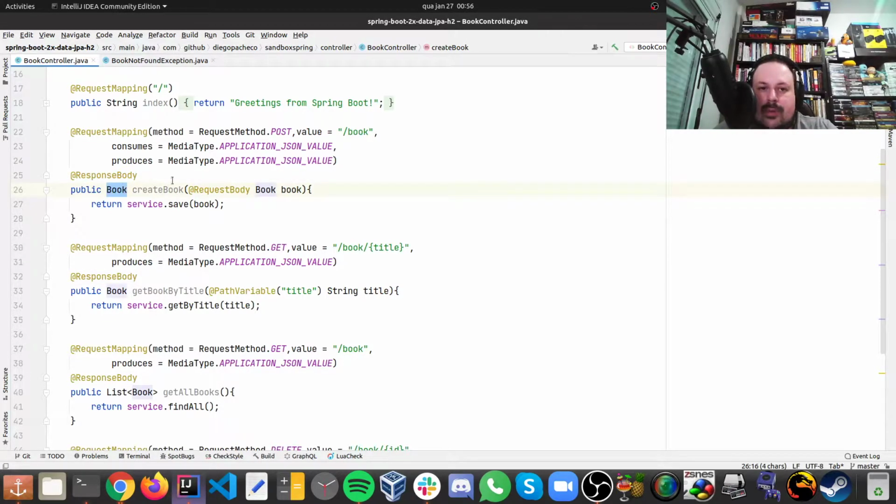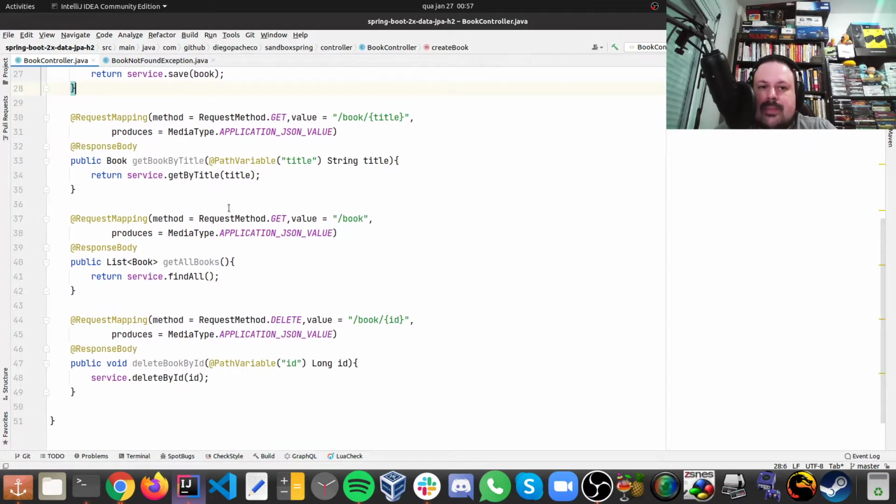I return a book POJO, and I have a request body as well to make sure that if you send me a JSON, it will marshal and unmarshal that and give me a book. Then I just call the service and save, which can be either an insert or an update. Then I have another one to get the book by title. So this is a get verb, it's /book, and then the title. This produces JSON, response body as well, and returns the book.